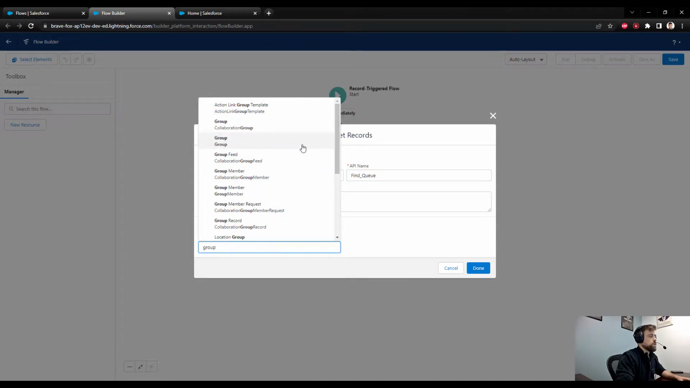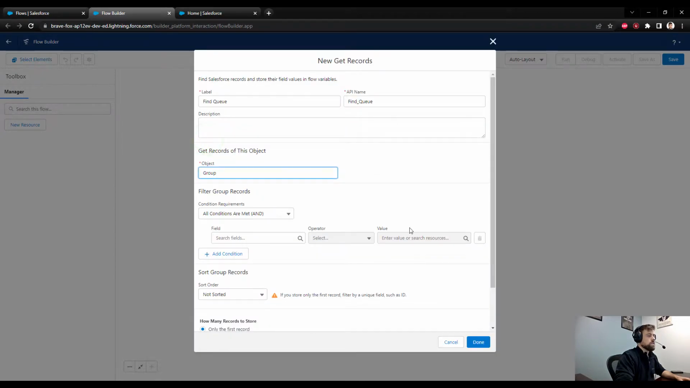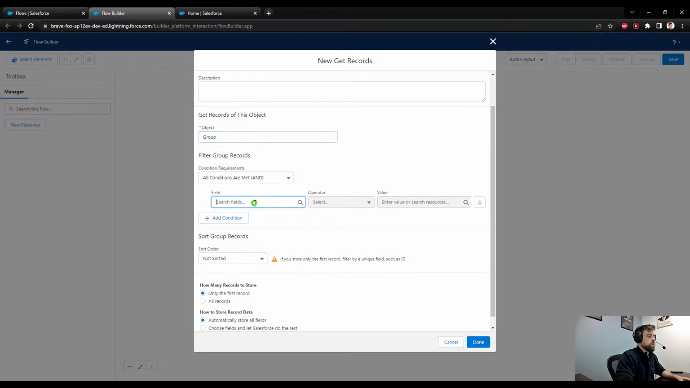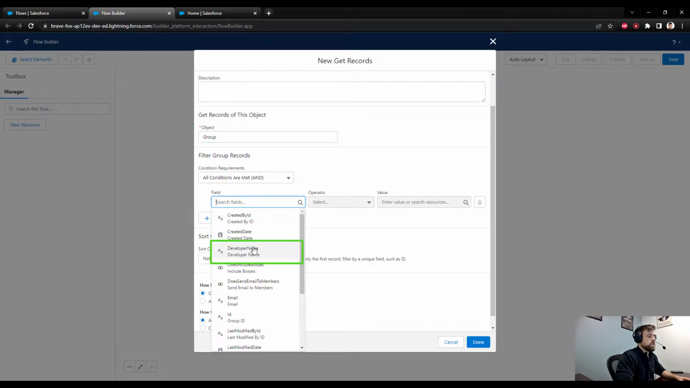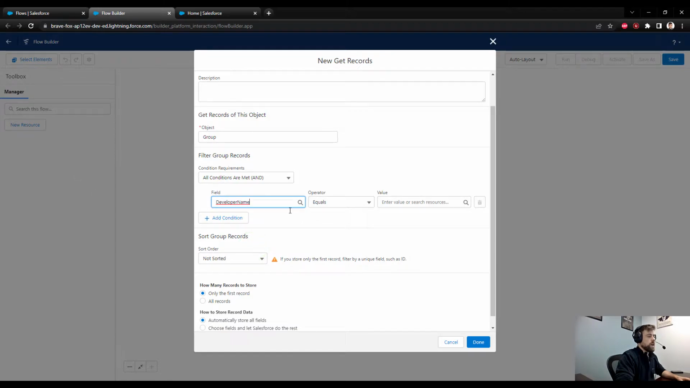So there's a couple different group objects. You want to pick the one that says group. It essentially says it twice. So both the label and the API name say group. You can select that. And then in the field section, you click once and then select developer name. And now we need to find the developer name of our queue.